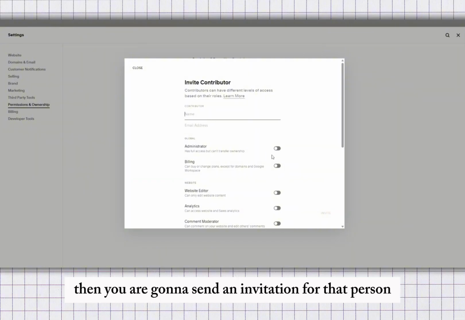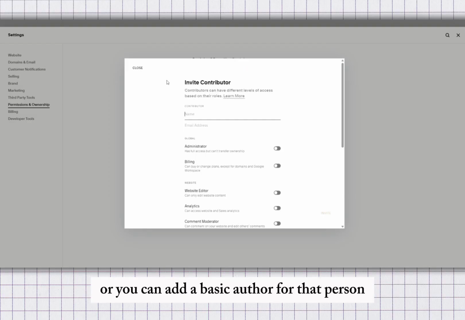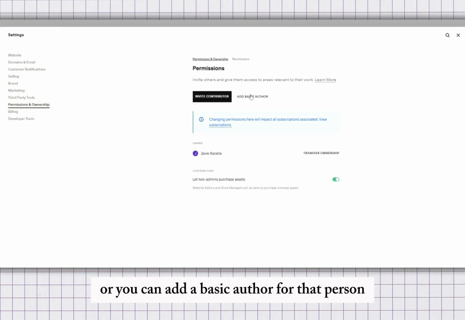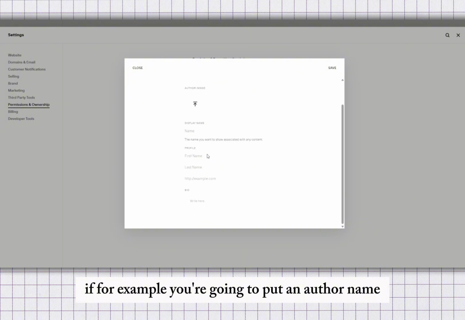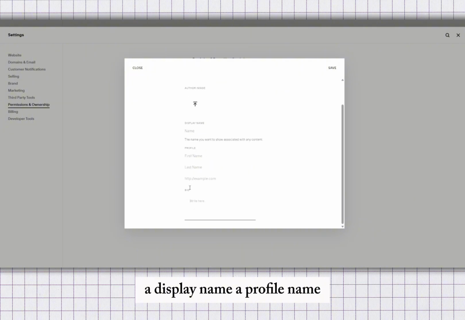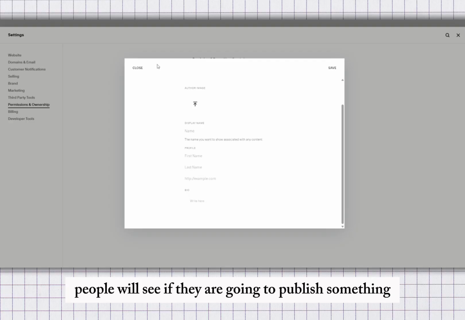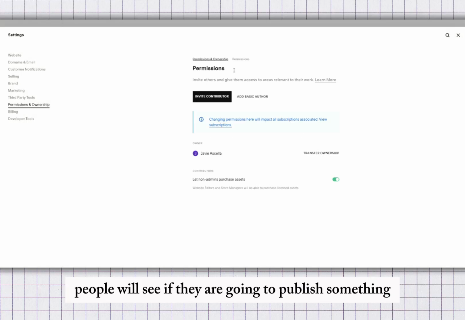Then, you are going to send an invitation to that person, or you can add a basic author for that person. For example, you're going to put an author name, a display name, a profile name, and maybe a bio for it so people will see it if they are going to publish something.